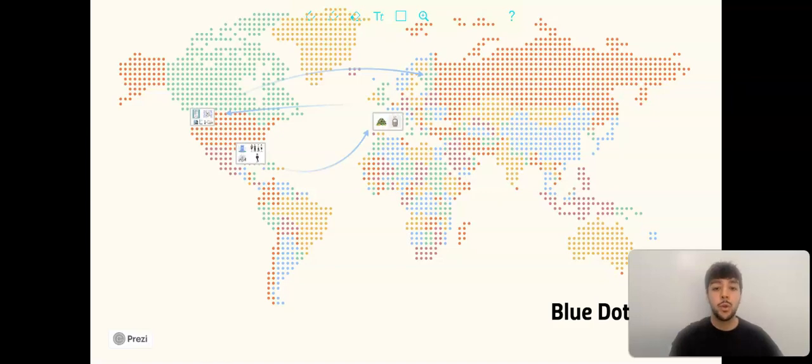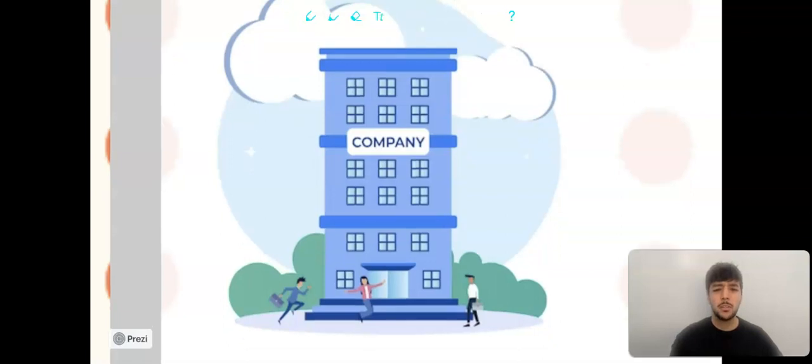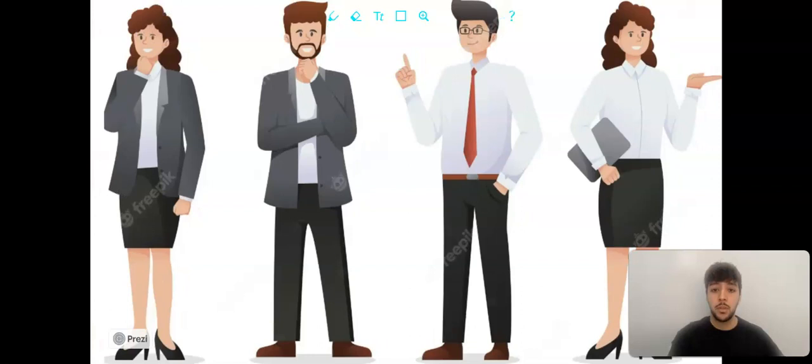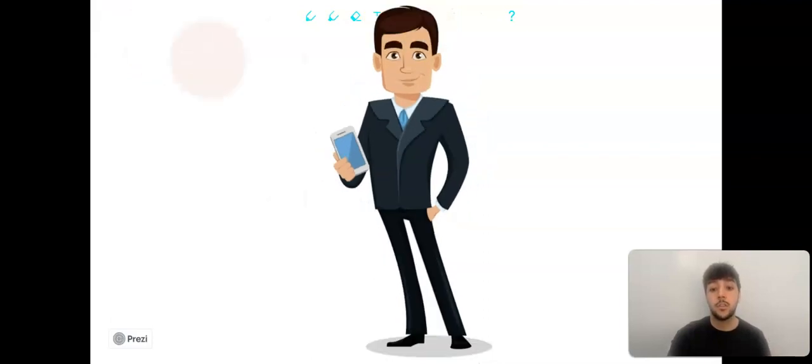So this is Blue Dot. Let's say you're a company. Not just any company, but a global company that has many different employees working everywhere around the world. But let's focus on one. Let's focus in this case on James.